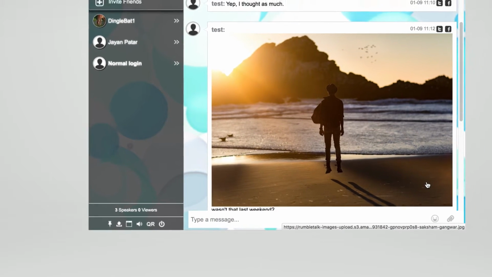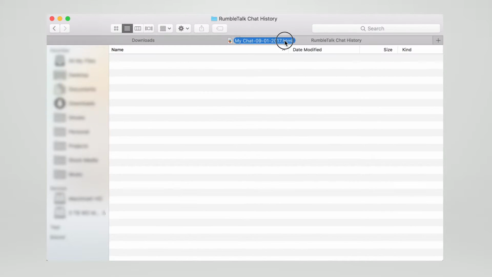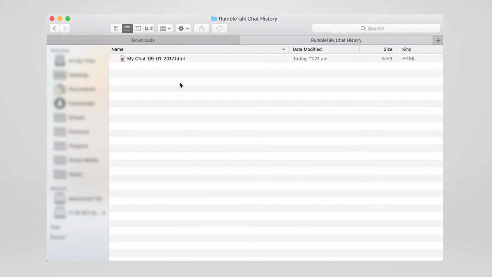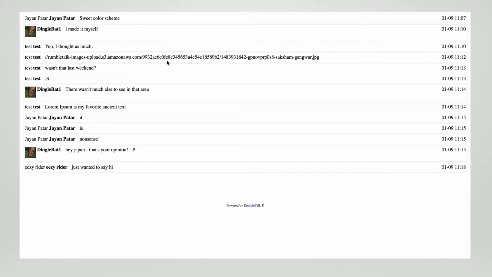When it's done, grab the file from your browser downloads folder and move it to where you'd like to store it. Double-click on the file to open it whenever you'd like to view the history.